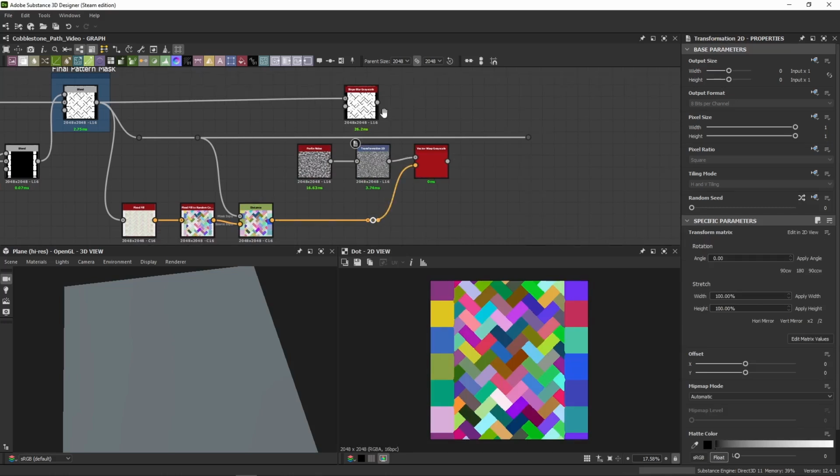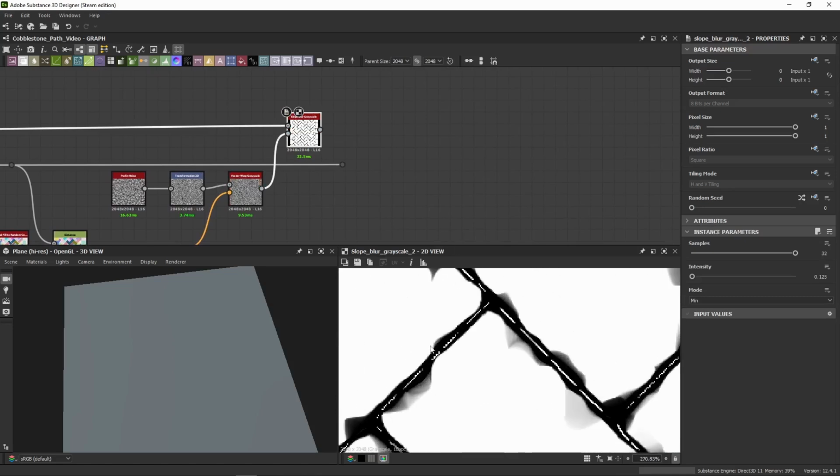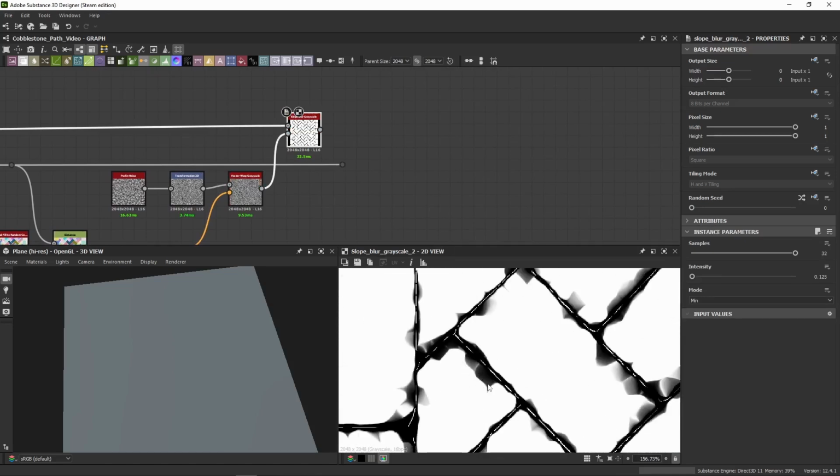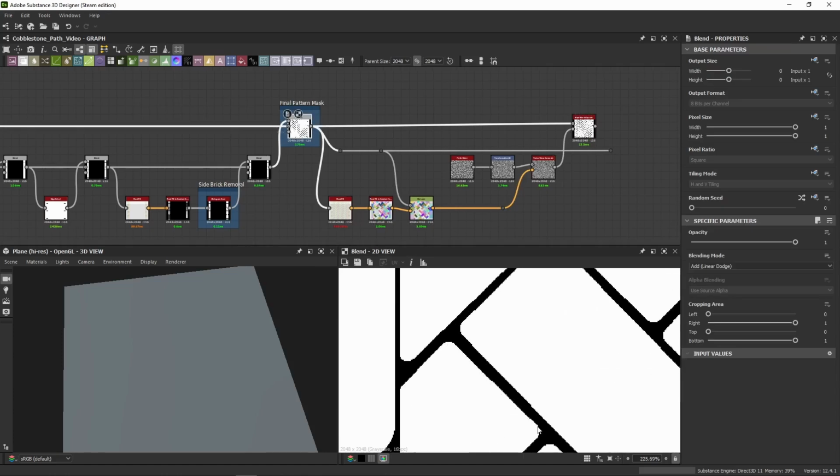I'll walk you guys through this in just a second. Okay. So right now I'm trying to create some edge wear. Not so much edge wear, but kind of give our bricks more interesting shapes. Because right now our bricks are completely straight, except for the corners.